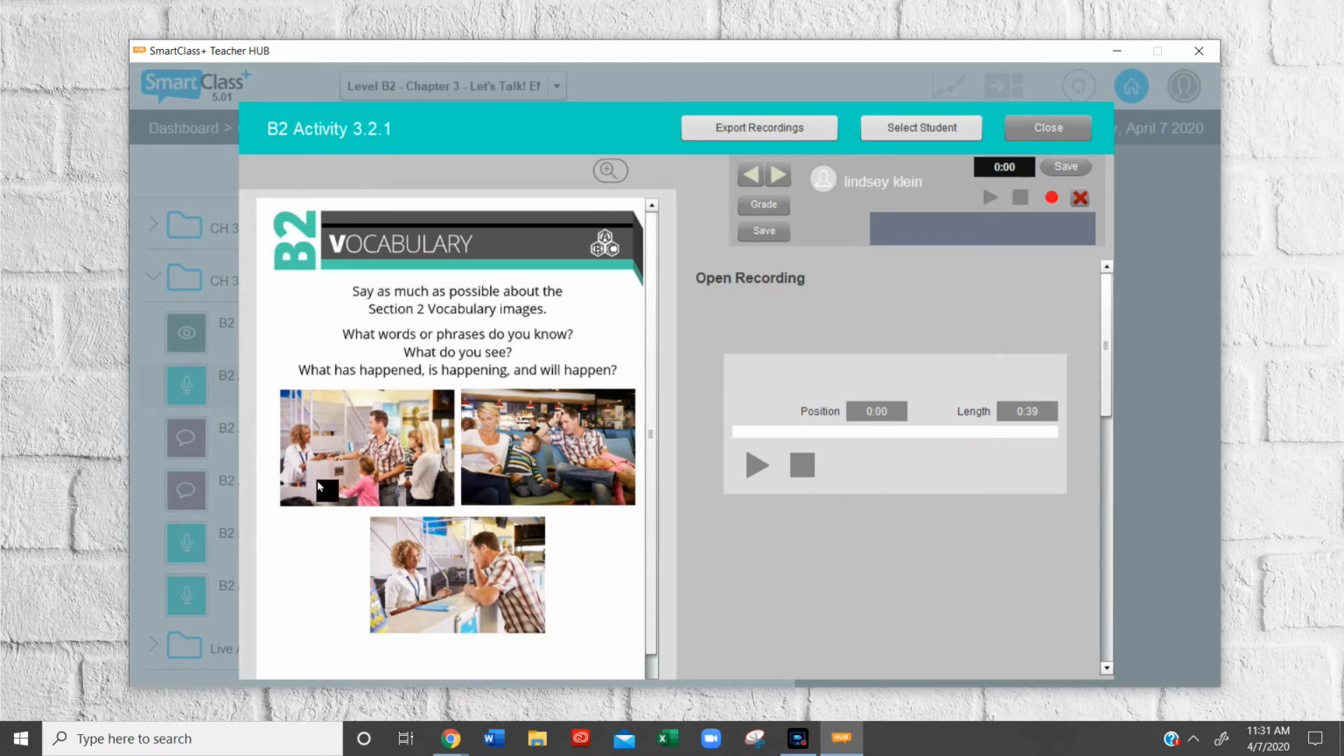The activity info is on the left as usual, and the teachers can play the student's audio, hit play and listen to the recording. Stop and play as often as needed in order to take notes while grading. Give written or verbal feedback.